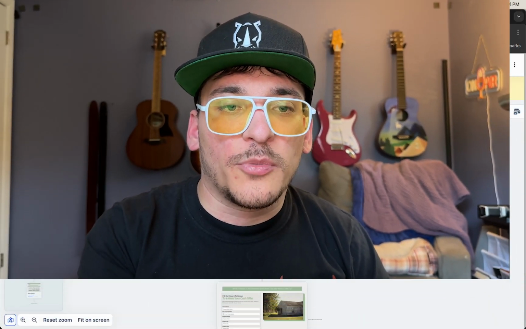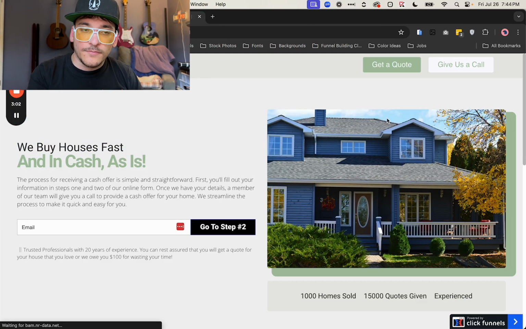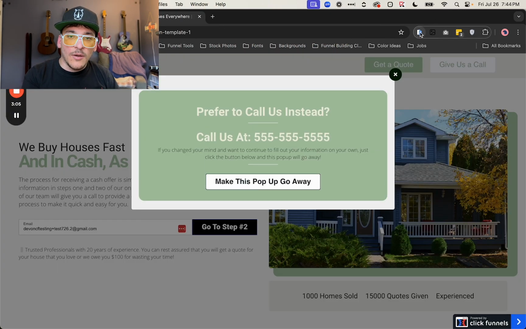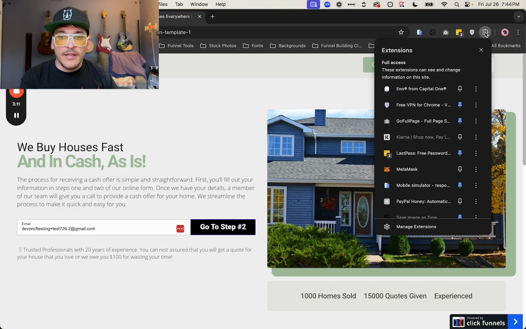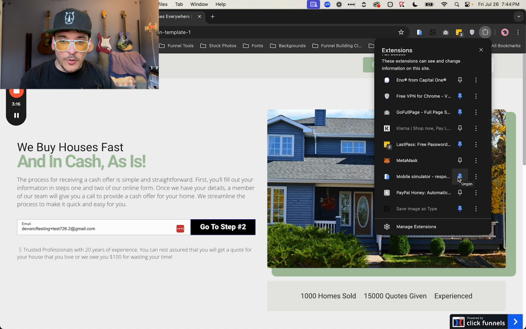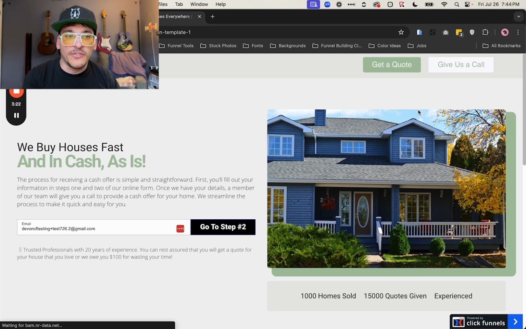So we have a funnel open here. I'm just going to preview it. I'm going to go to the lab URL, and we want to make sure we have the Chrome extension pinned. It's this one right here. If you downloaded it and you don't know how to pin it, hit this little puzzle piece and then just make sure that when you see the mobile simulator, you hit this little pin icon and you should be good to go. That just makes it easy to initiate the mobile simulator.